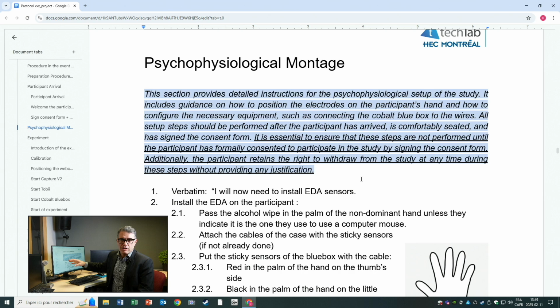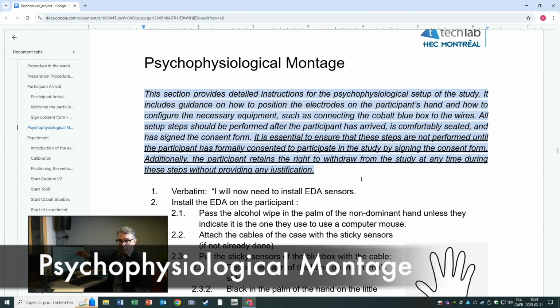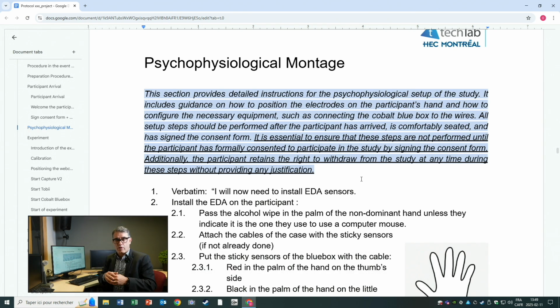The next section is about the montage. Do not proceed to this section before signing the consent form. There's no reason why you would, for example, feel that you need to save time and have the participant read the consent form while you install the physiological or electrophysiological instrument. Never do that, right? It's very important that you proceed with signing the consent form before we move to this section.